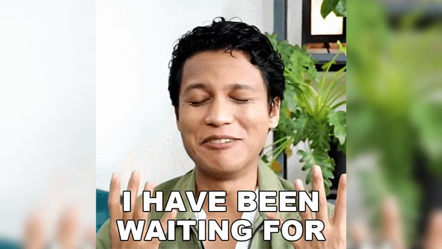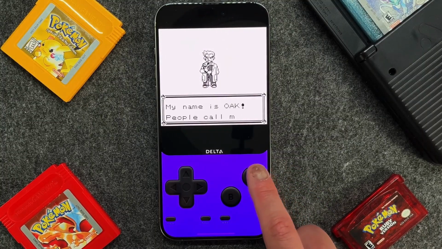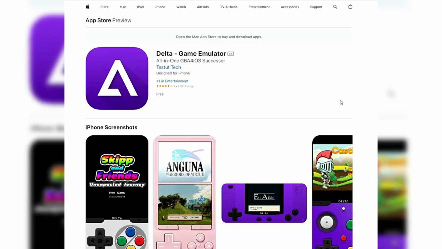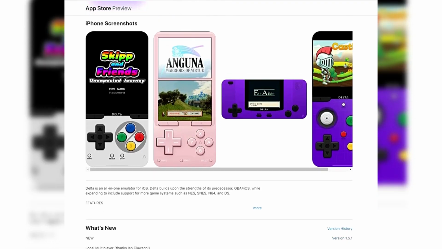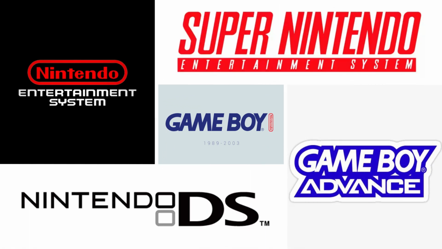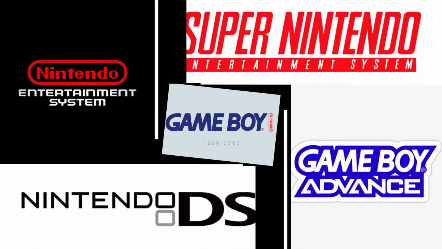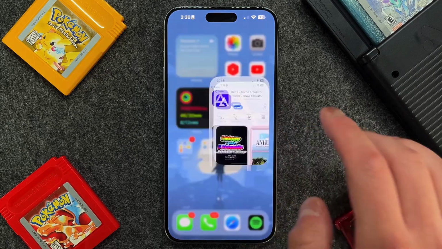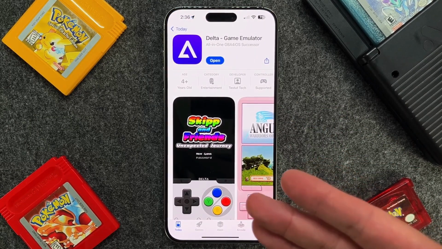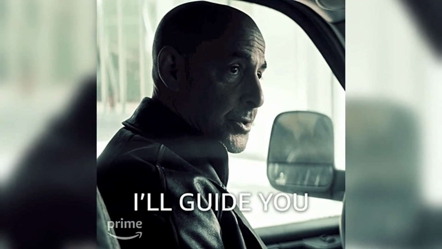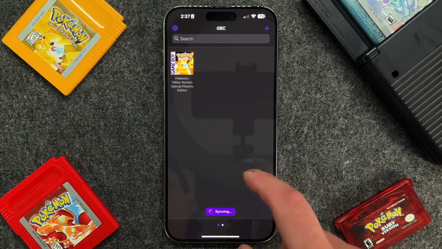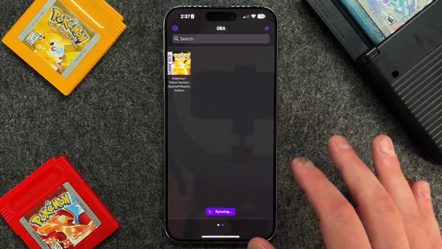So the day has finally come when iPhone lets you directly play emulators on its OS without any side-loading fixes. Delta Emulator is an app that allows you to play classic video games from retro consoles like NES, SNES, Game Boy Advance, and Nintendo DS right on your iPhone. With its recent release on the iOS App Store, it's now easier than ever to get started with this powerful emulator. In this comprehensive guide, we'll walk you through everything you need to know to set up Delta Emulator and start playing your favorite retro games on the go.